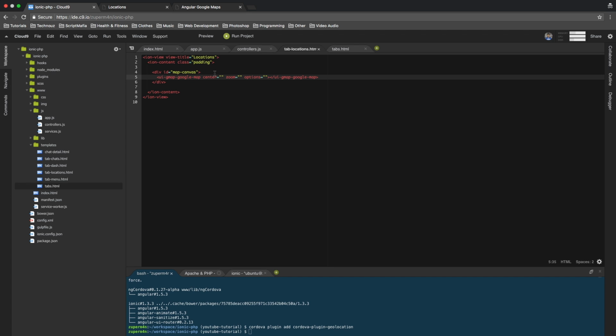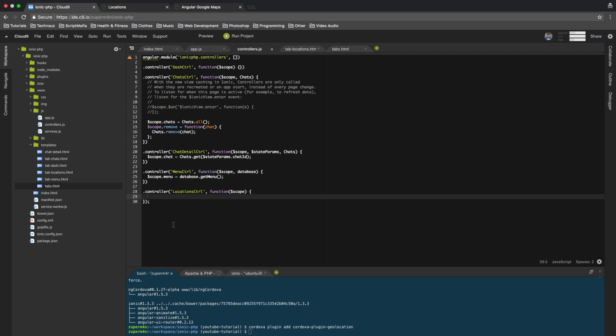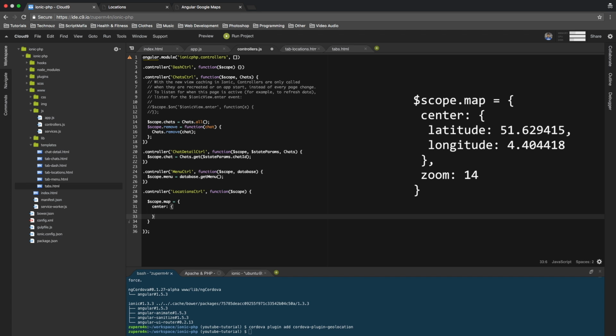And then if we head over into our controller, we should temporarily be able to give it some static values for center, zoom, and options. So in here, let's just create a variable on the scope. Let's call that variable map. So scope.map equals an object. Inside that object, we're going to have values for the center. We're also going to have a value for the zoom, and let's just put that at 14 for now.